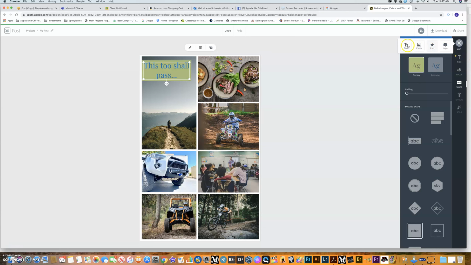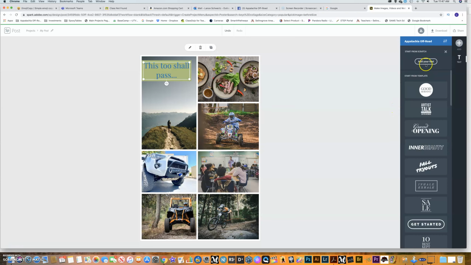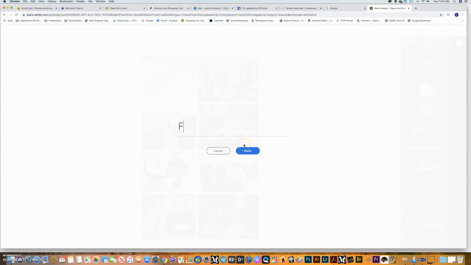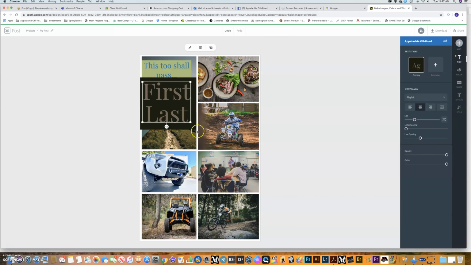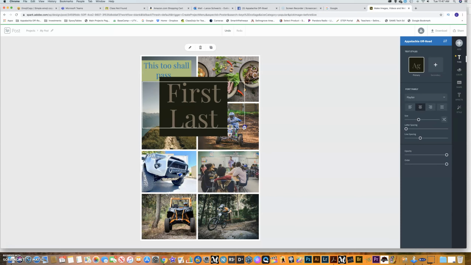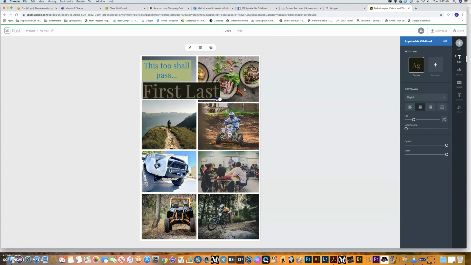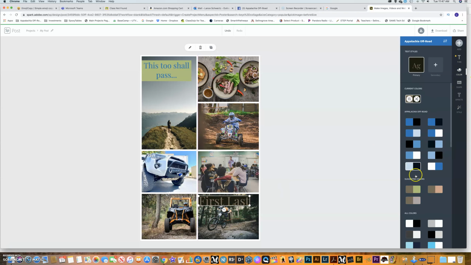I do want you to add a second text as well too, and for that I want you to type your first and your last name. Don't put first last, and hit done. And we're going to put that somewhere, maybe down here. Now I don't necessarily like that color, so I'm going to go back here to color.